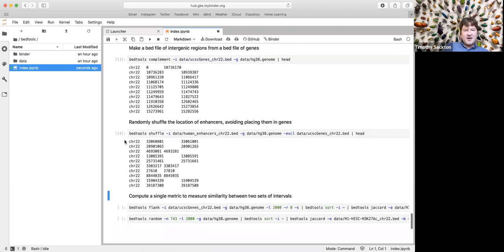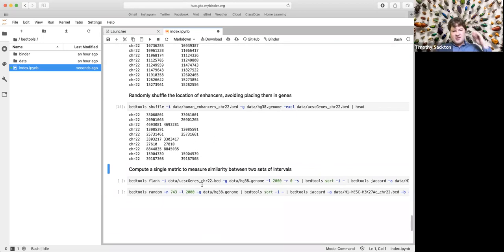And again, this output is not particularly informative because this is just a list of random regions on the genome. But this is the sort of way you'd set up this command line to do this. Okay, so here's an option of things that are a little bit more complicated.